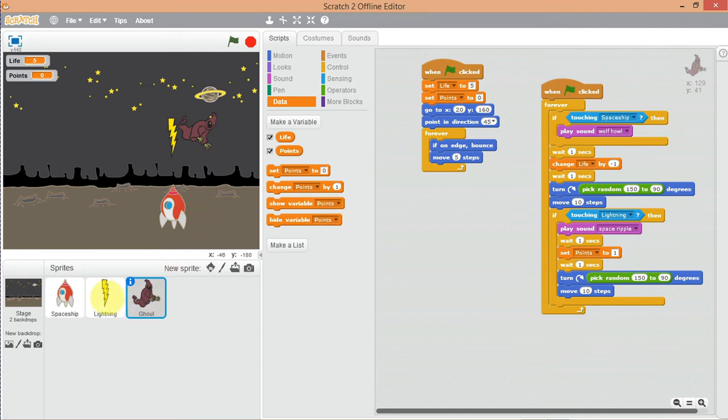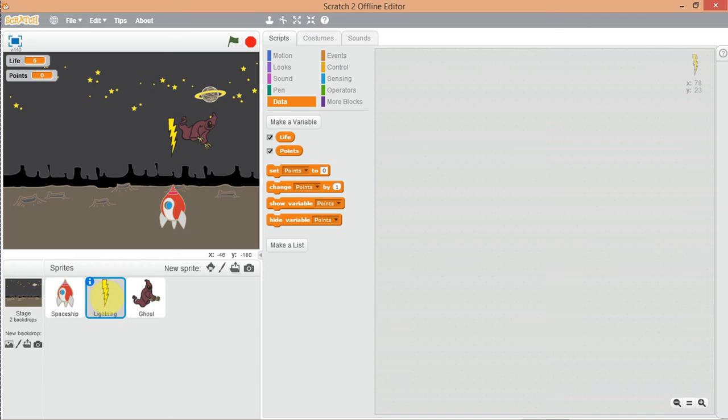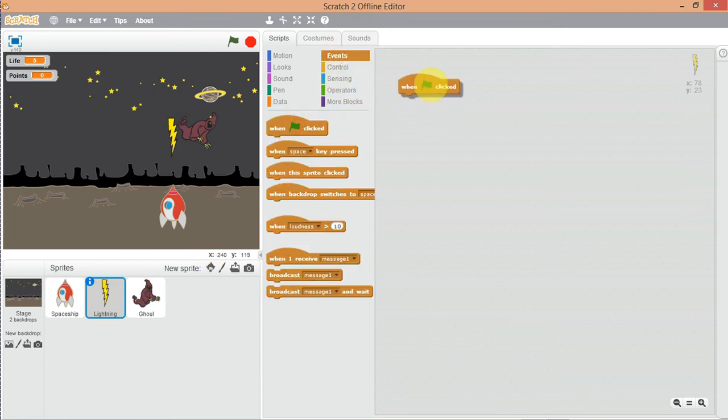So let's work on lightning. Okay, so lightning, how do we start? So, lightning code block now. Don't forget the conventional way to start is when flag clicked, right? That's the conventional way. So yeah, let's go back to events. I'm on lightning code block. So when flag clicked, the first thing is that I need to change the orientation for this lightning. But I'm not going to include that change in my code block.